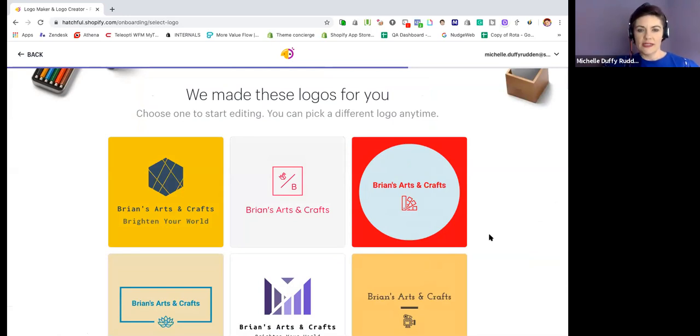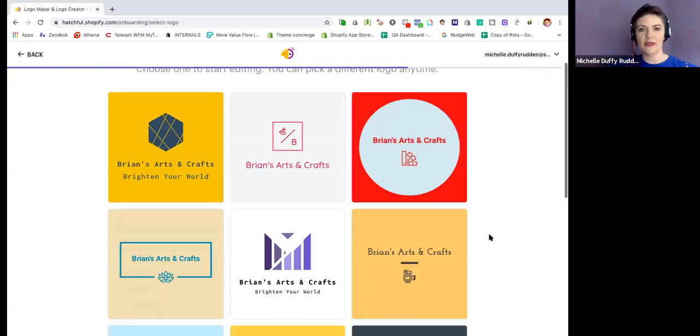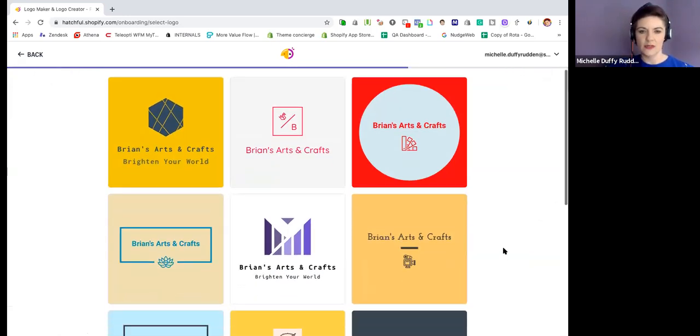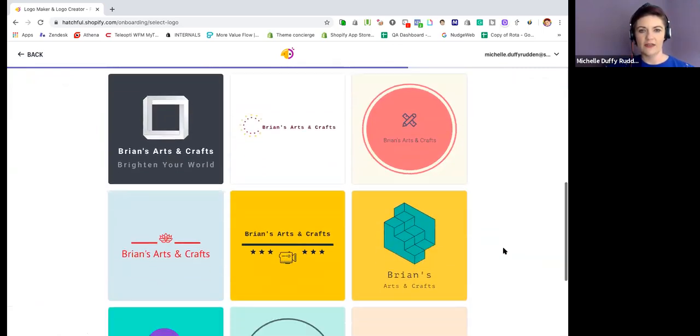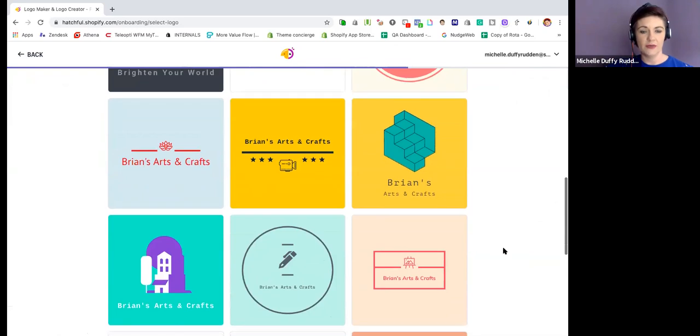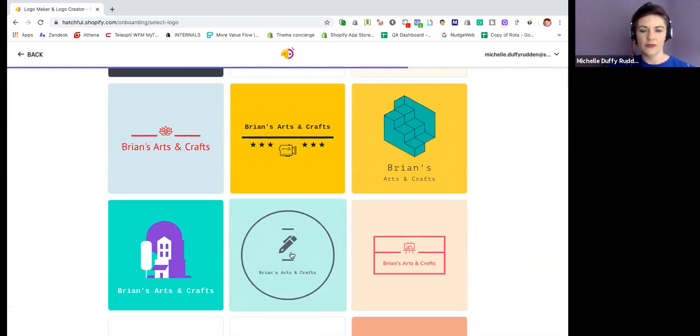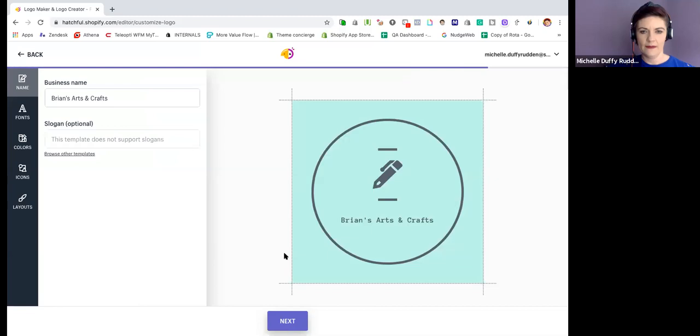So that's where it's pulled the business name, the tagline. You see the way only some of them have the tagline on them, brighten your world, or a slogan. And you can have a scroll through and see if any of those kind of catch your eye, okay? So let's go with this one. Now, let's move these out of the way. Now that I've chosen that one, I can edit it a little bit further.